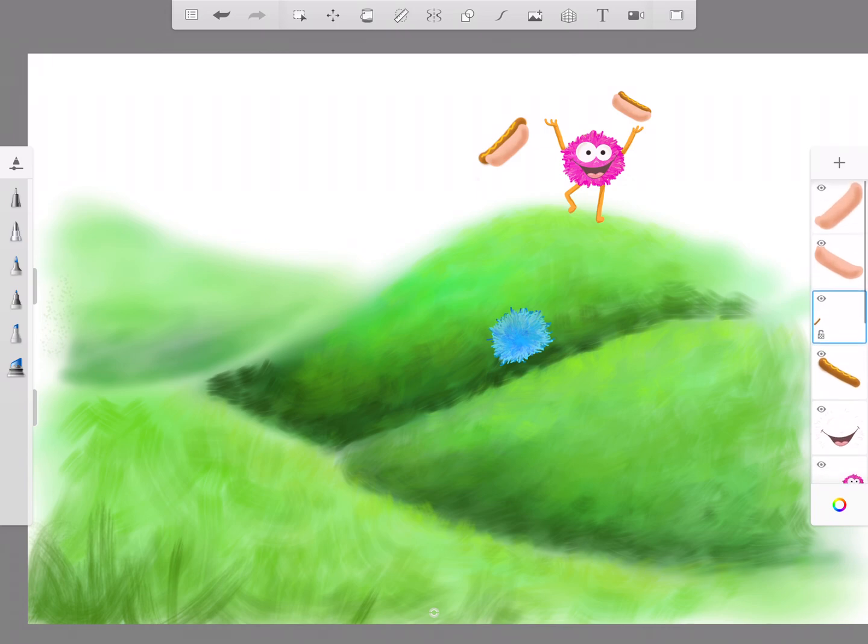Even the hot dogs that I drew, if you look, they're in different layers, each part of it. The same thing with the background, I have different layers built for it.